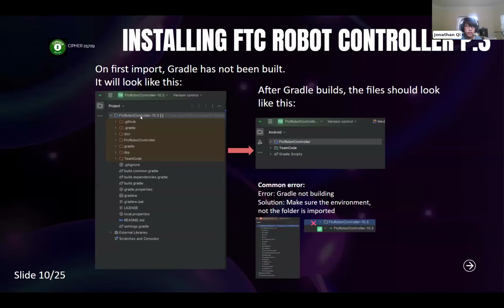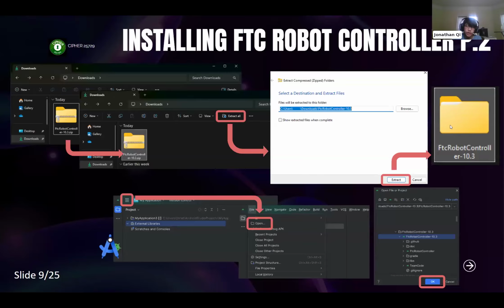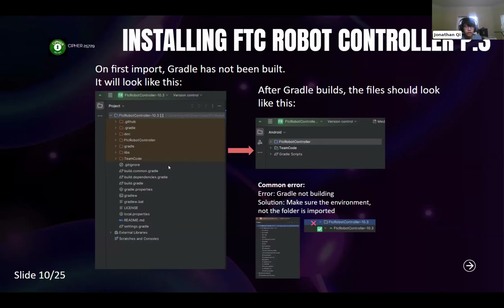Once it's imported, Gradle should start building. If it didn't, you most likely imported the wrong file. Because when you get it as a base file, they're split into 2. You want to open the first one and then take the unzipped file inside the first file. And once it's all built, it should look like this.